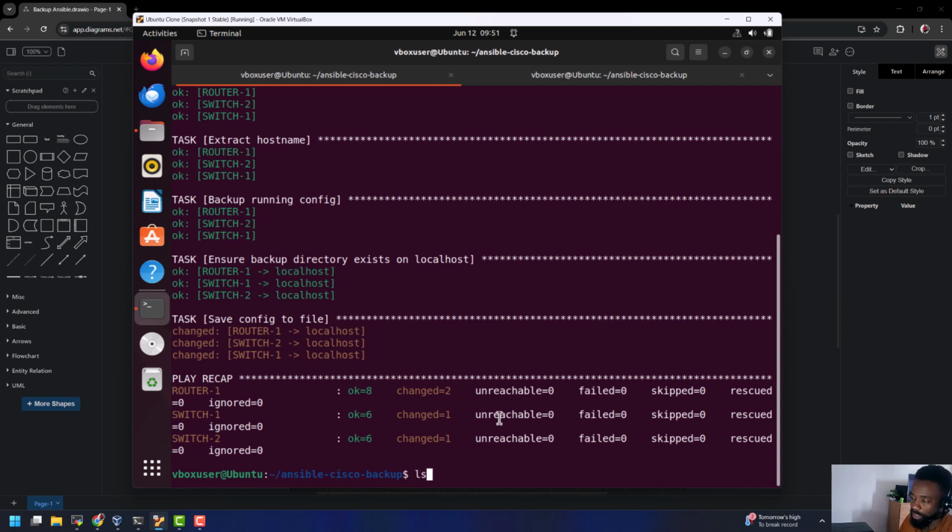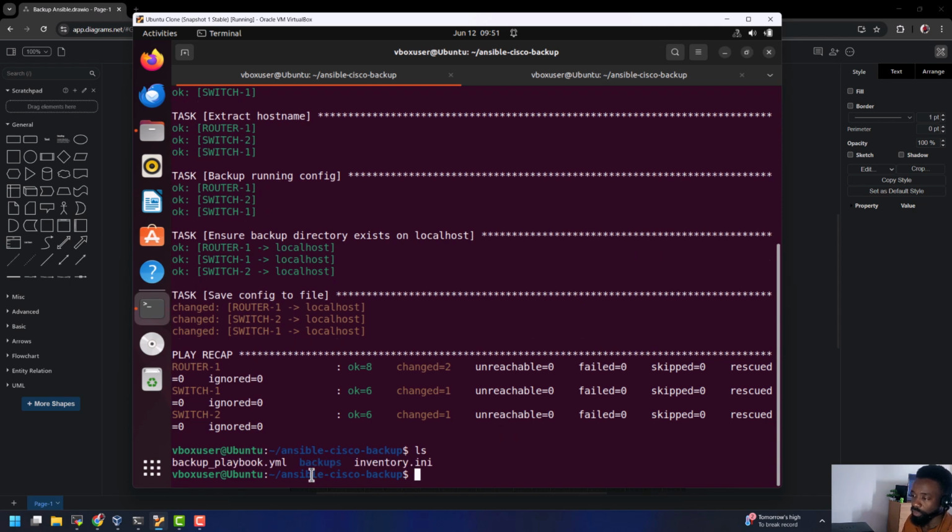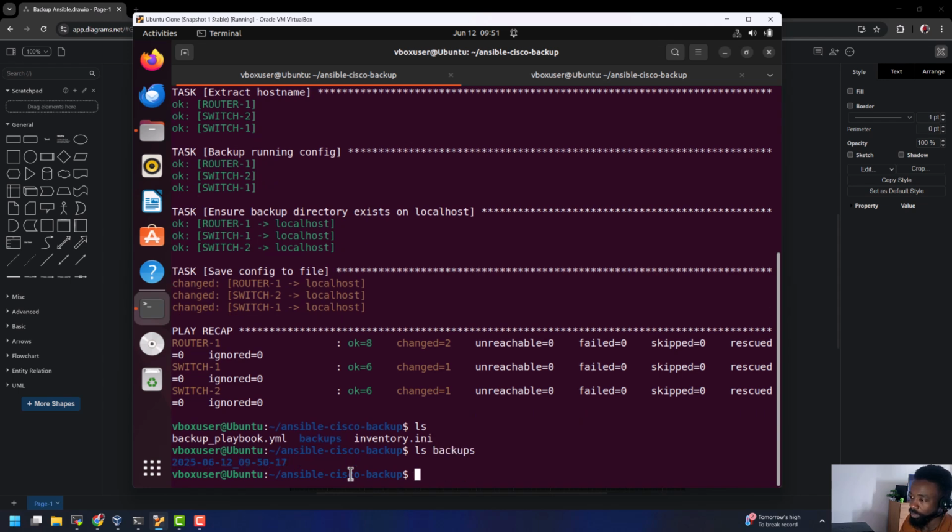Now if we do ls in this same directory, we're going to see that a file has been created called backup, right? If we do ls backup, we're going to see that another folder is created in here, and this is how it is meant to run. It's supposed to create a folder for each backup, but it's going to create the backup folder once.